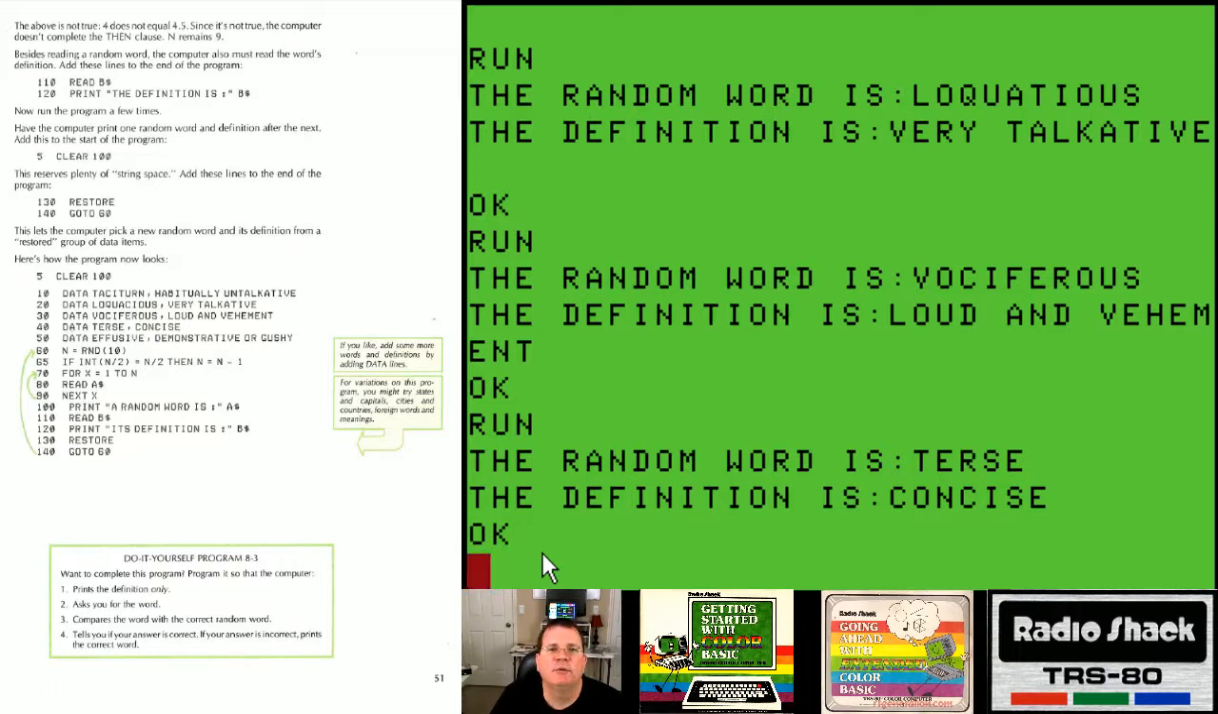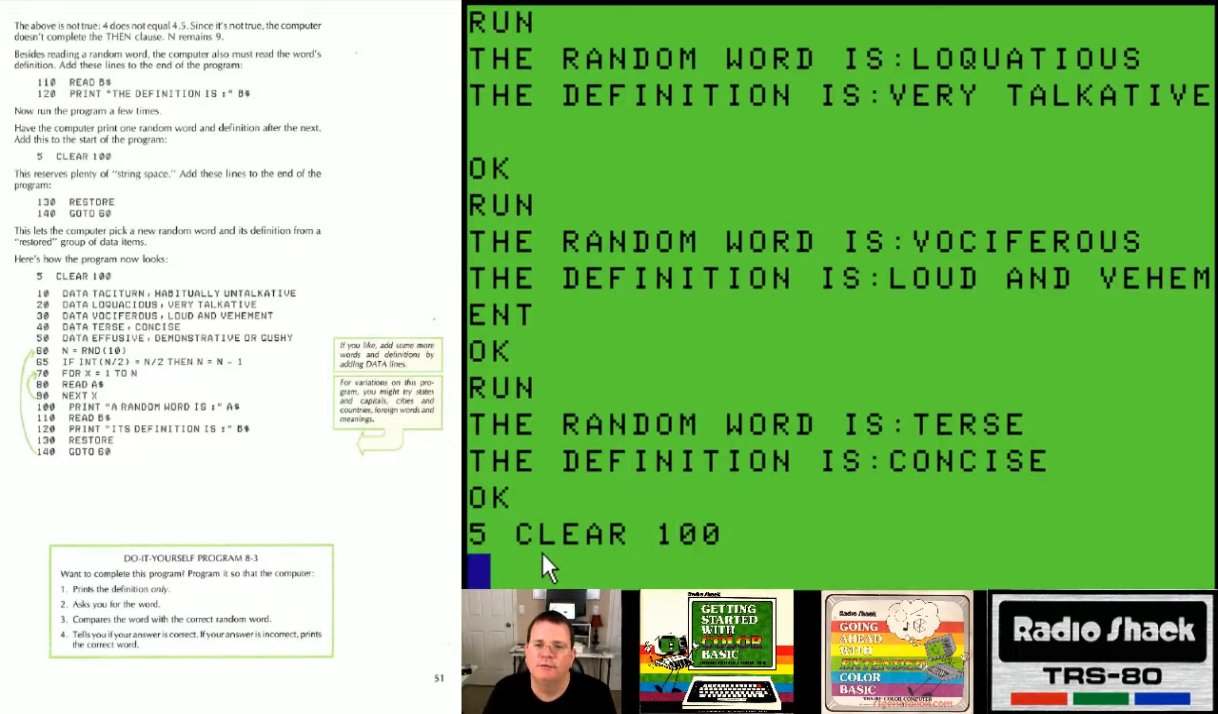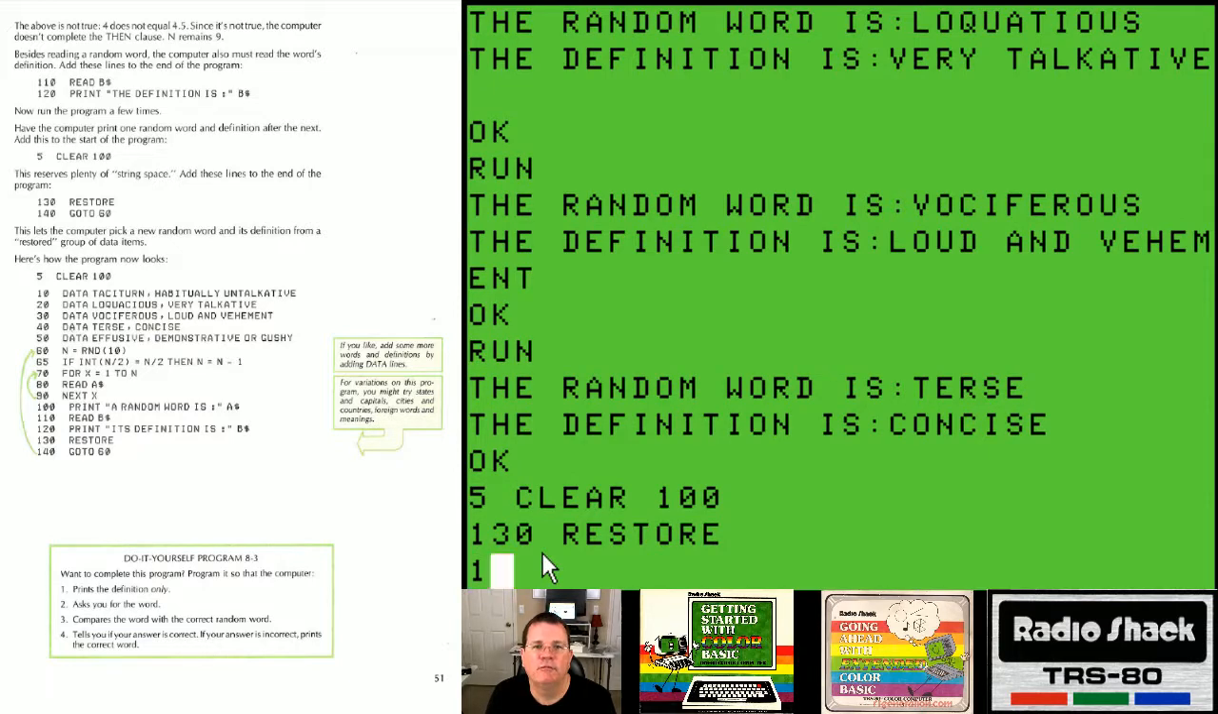So it says have the computer print one random word and definition after the next. It says add this to the start of the program: CLEAR 100. So if I add line 5 and say CLEAR 100, that's clearing off some space of memory. It says this reserves plenty of string space. Then add these lines to the end of the program. So if I go to line 130 and type RESTORE, and then I add line 140 and say GO TO 60.